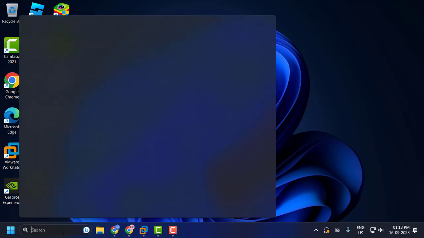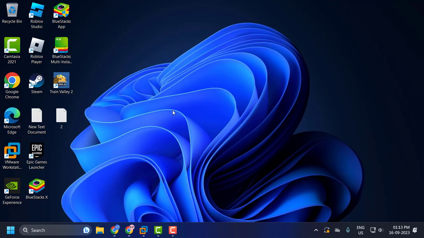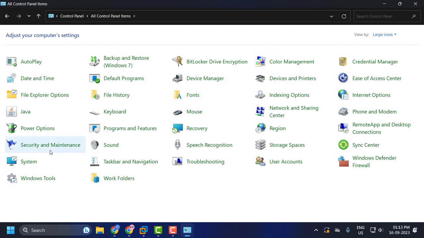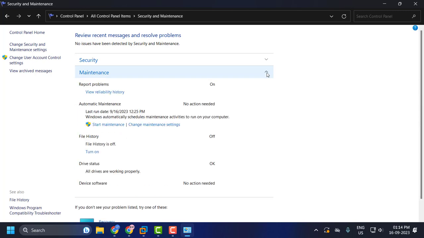Go to the search menu and type Control Panel. Click on open it, guys. Select View by large icons and select Security and Maintenance. Select this Maintenance drop down and select View reliability history.